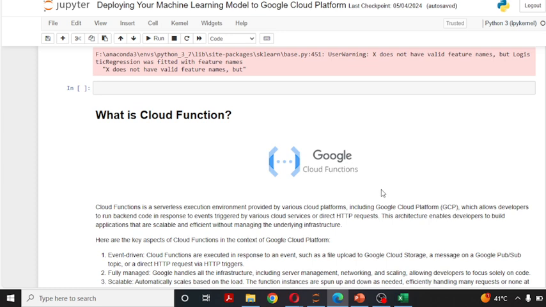So it will make your life easy. You don't have to manage any kind of resource. The cloud itself, Google itself, is responsible for managing these resources. This architecture enables developers to build applications that are scalable. Why is it scalable? Because when your traffic increases, it automatically increases the number of instances efficiently, without managing the underlying infrastructure.